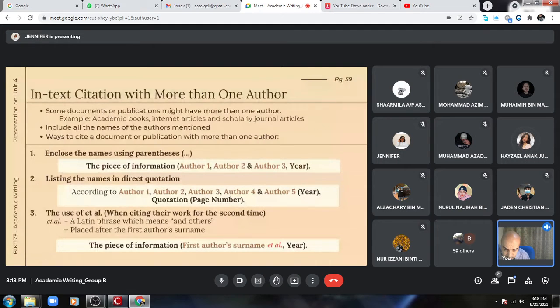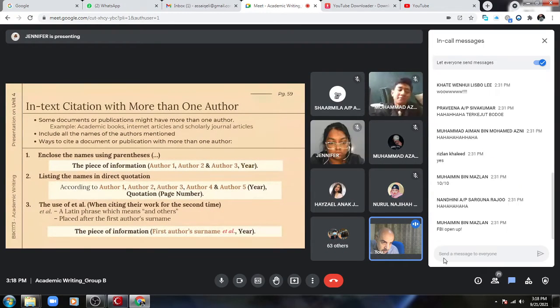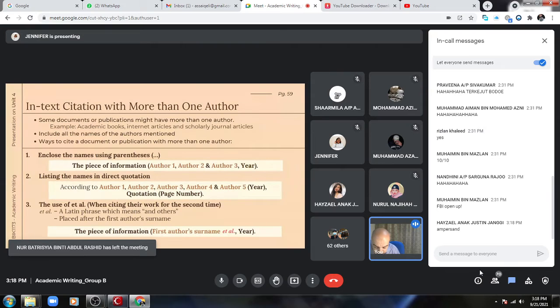What is ampersand? The N. And. It stands for and. So we call it ampersand. Can we write it in the chat? Ampersand. Okay, so this is and. So instead of writing and, we use the ampersand. And then comma, and then the year of publication.